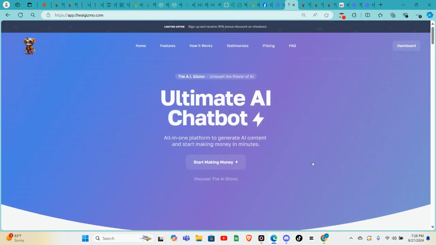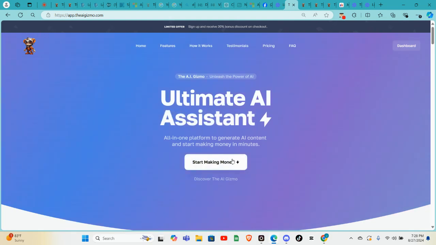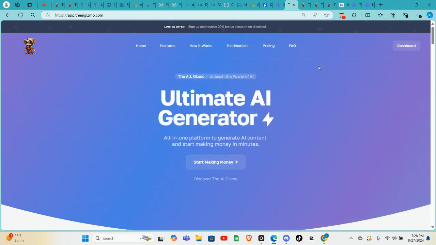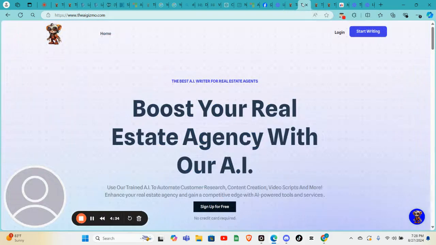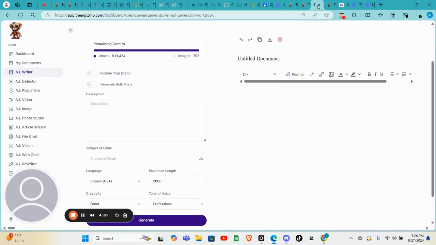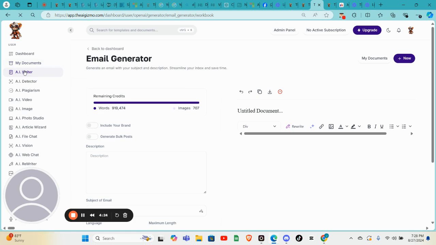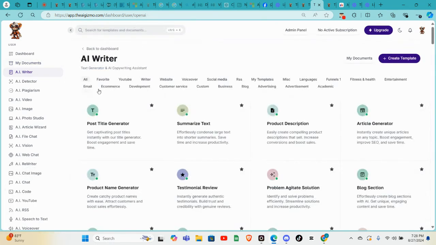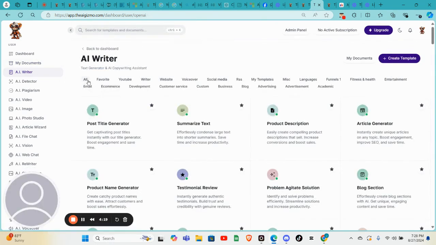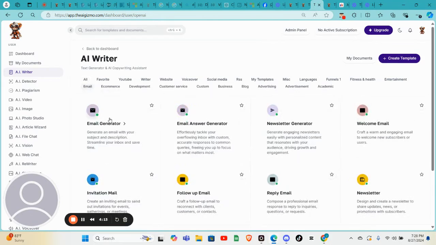So, the first thing that you want to do is sign up for the AIGizmo.com. Once you've signed up for the AIGizmo.com, you want to log in, and when you log in, to the left you'll see our AI writer. Now, with our AI writer, basically what you want to do is see the AI writer all, and up underneath you'll see email. You click on email and you'll see the email generator.